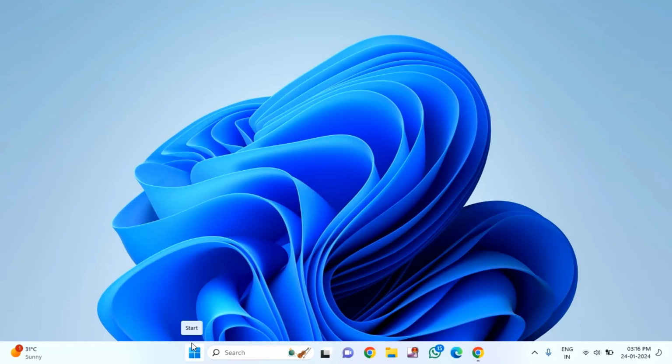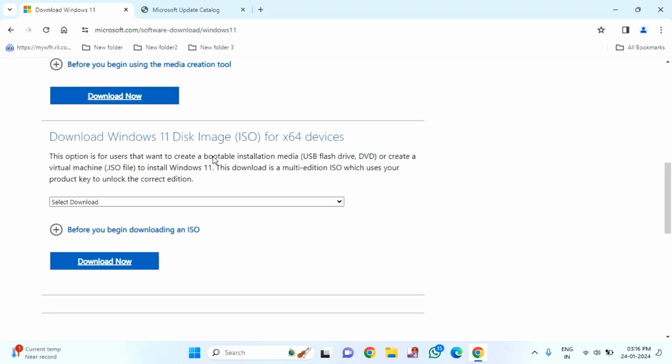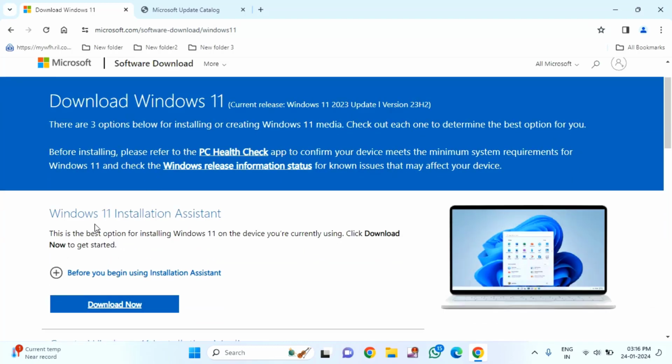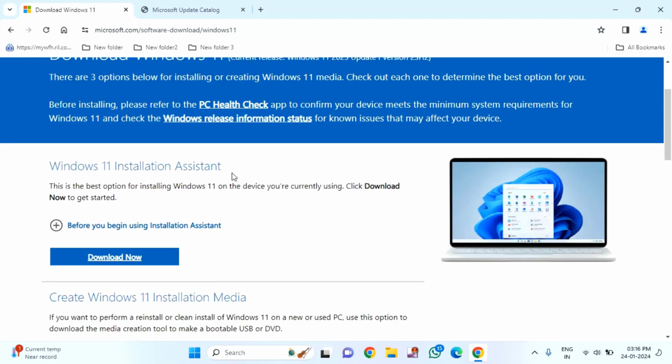Just download the Windows 11 installation assistant from your browser. Just open your Chrome browser, then go to your Microsoft official website. In this you will find Windows 11 installation assistant. Just you have to download this.